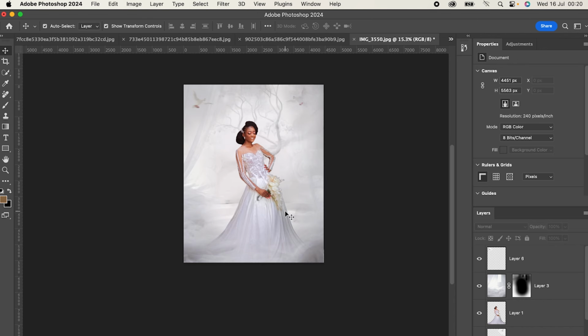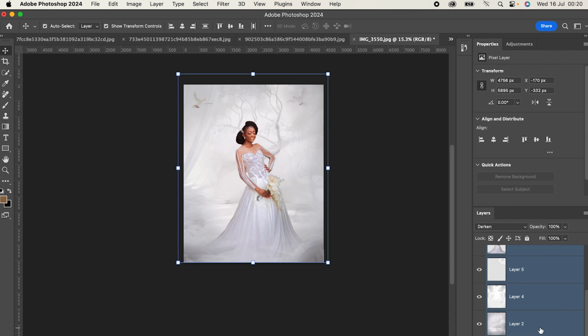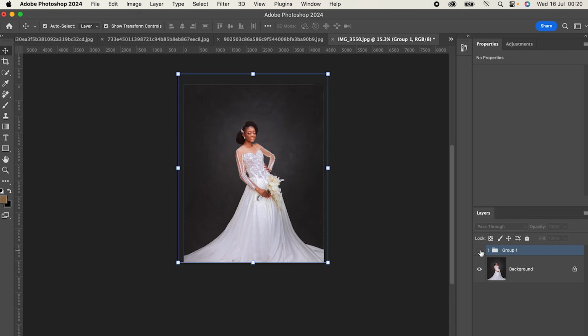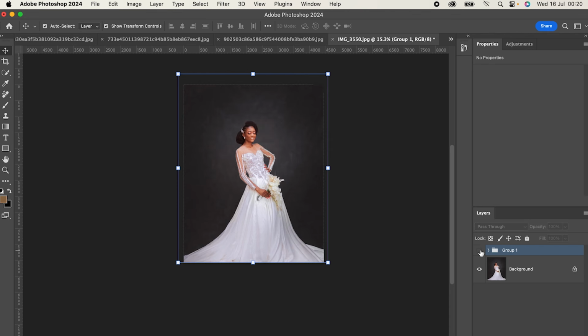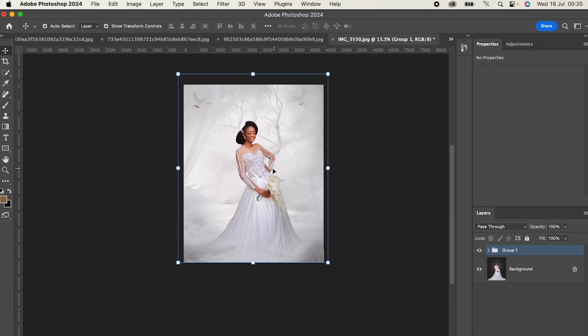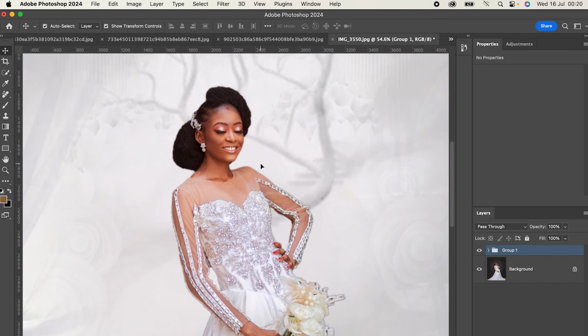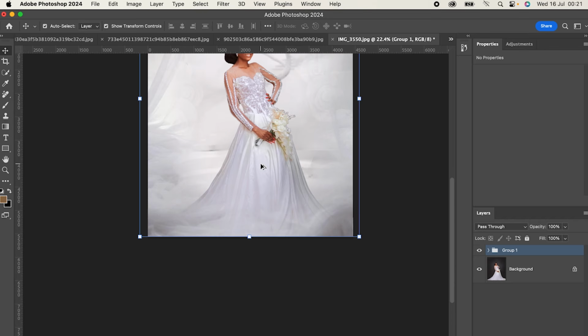All right, so now let me group these layers. Select the layers, Command G from the keyboard. If you're using Windows, Control G. So let me show you the before and after of the whole thing. This is before. Ooh, this is after. Before, after, before, after. Guys, this is amazing. This looks so real.